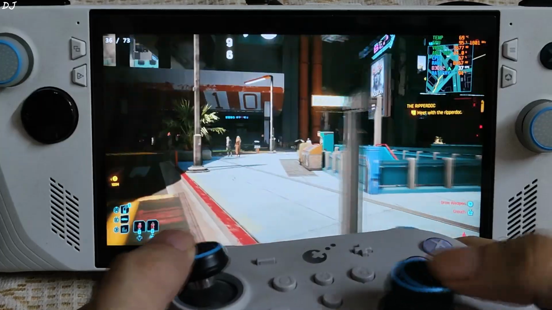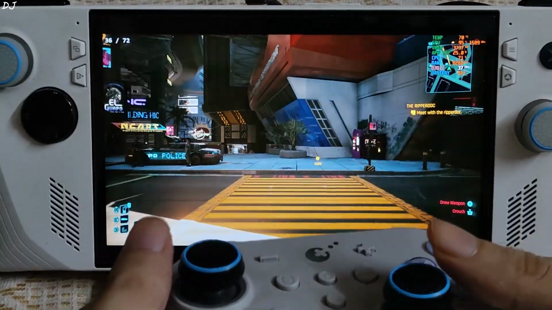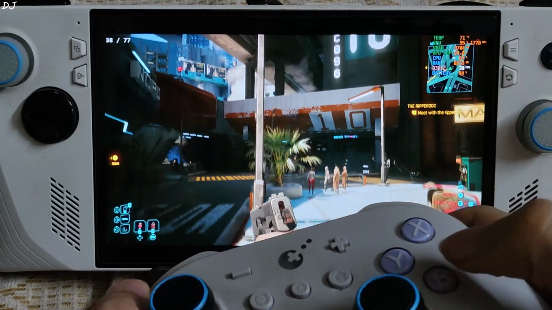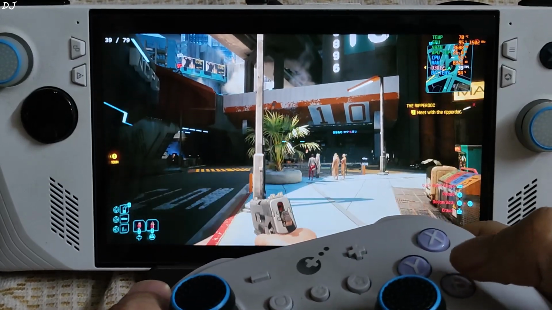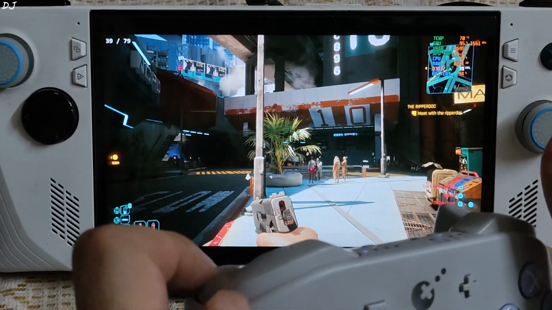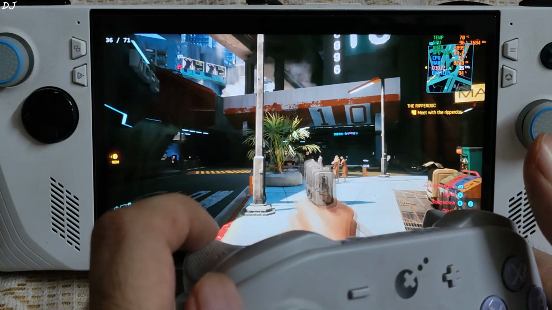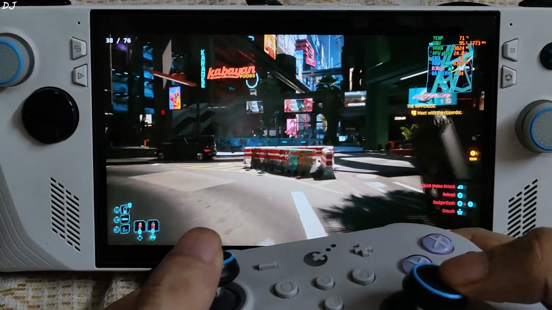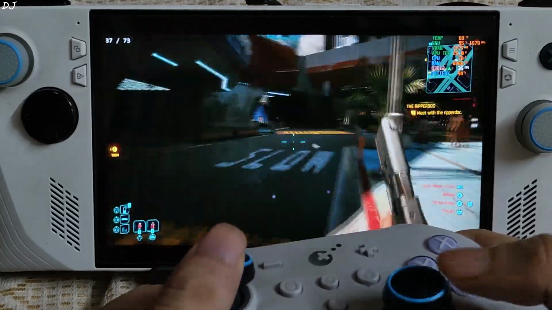Input delay has increased. Nothing extreme though. You can definitely play the game this way. Now I'll enable AFMF2.